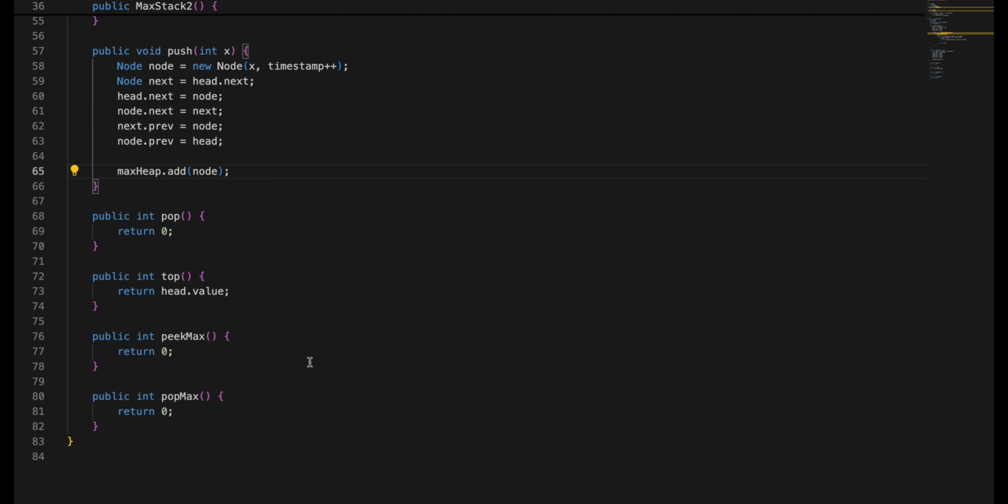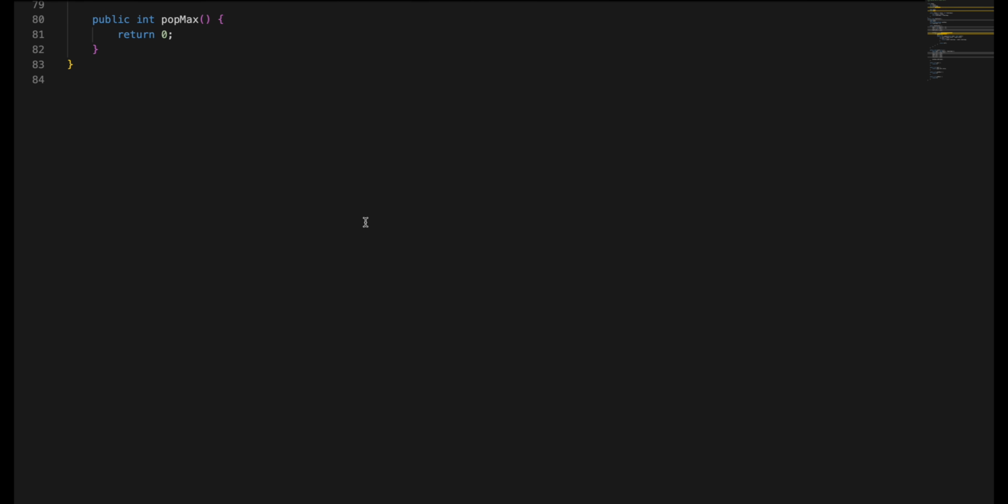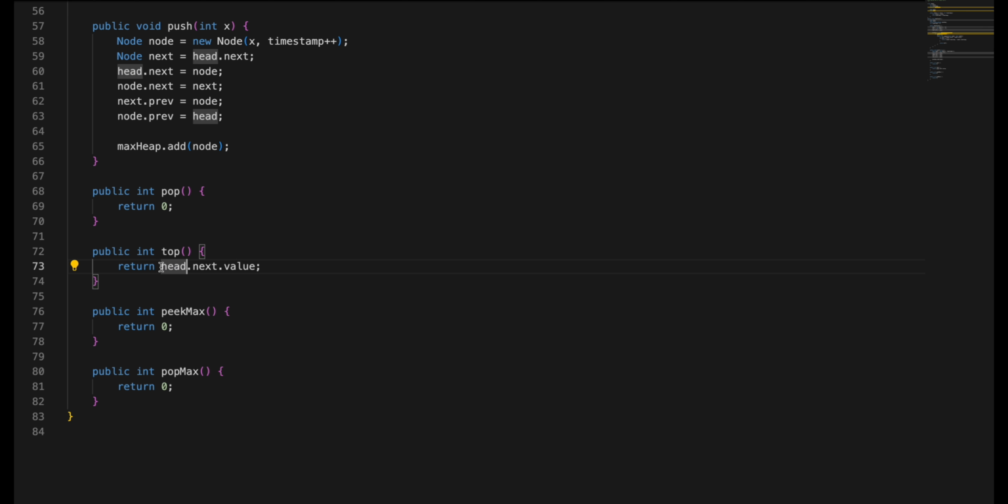And now next, oh yeah, so for top it should be head dot next dot value, because head is a dummy node. So here head and tail are two dummy nodes. So the first node is going to be head dot next. So we have to update it to head dot next dot value.